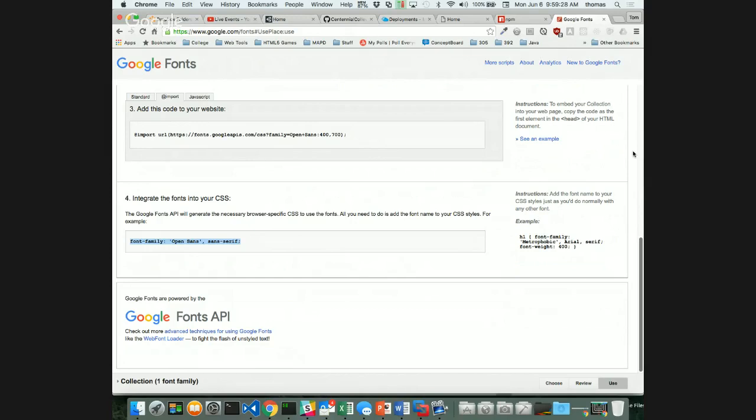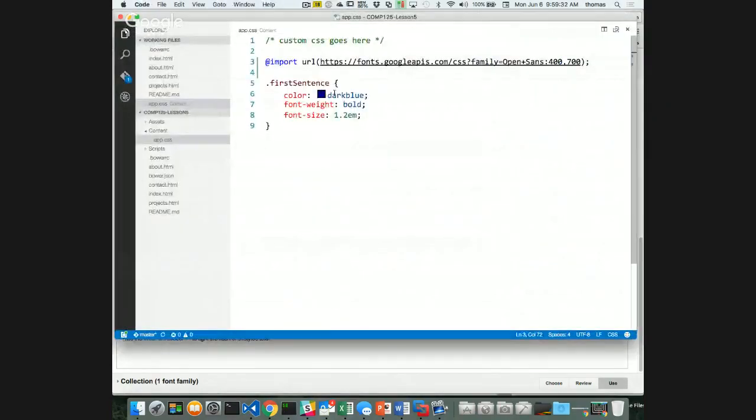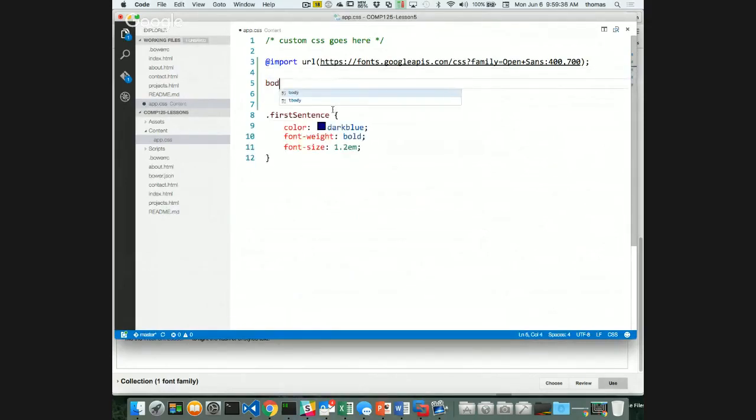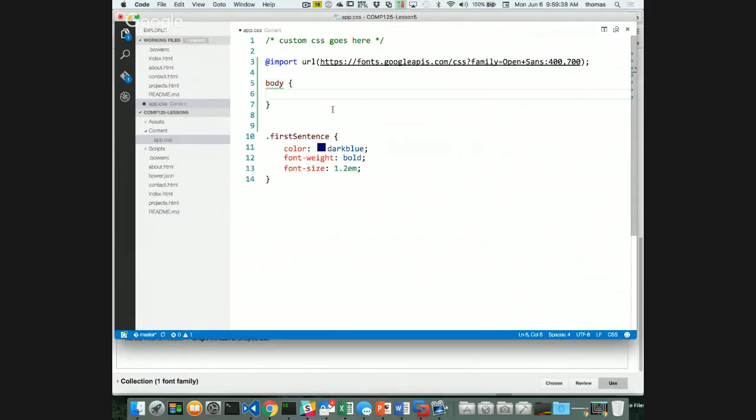So I'm going to go back into my Visual Studio Code. And at the top, I'm going to create a new body tag that will override the other one. So I'm going to say body, and I'm going to paste font-family Open Sans. Okay, so what am I doing? I'm importing the font here. I'm declaring it here. And I can use it anywhere I want.